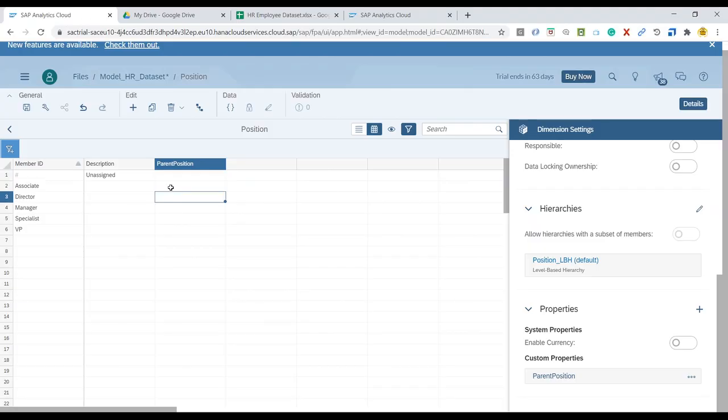Yeah, so I will say my director is reporting to CEO, my vice presidents are reporting to CEO, my managers are reporting to vice president, and my specialist and associates are reporting to manager. So this is how I can create a hierarchy manually, a level based hierarchy.